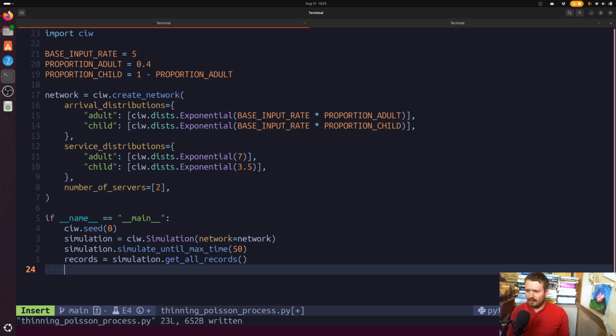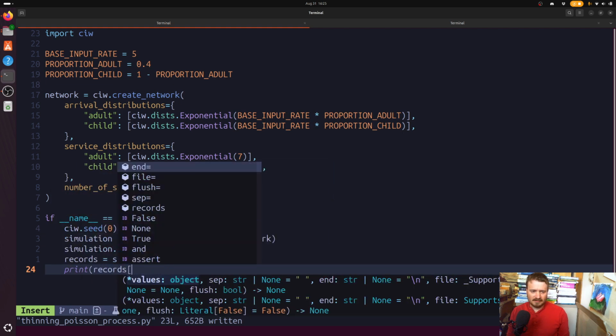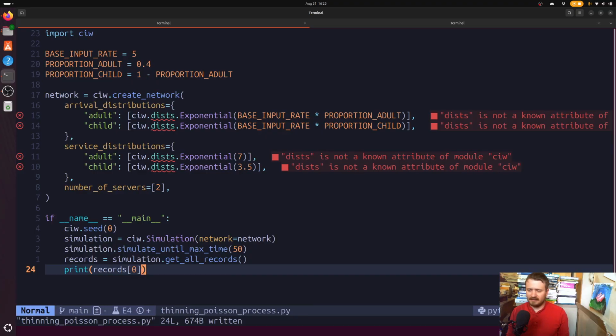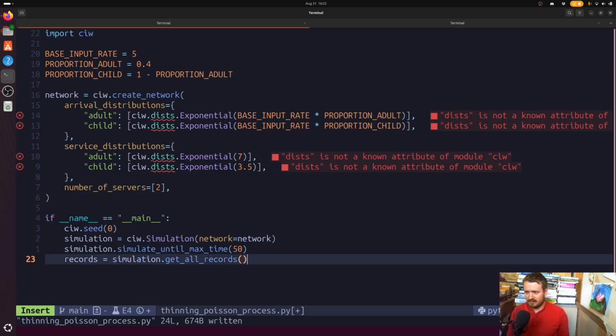And then for just taking a look at something, we could look at, say, records 0 to see that entry. But they also show another interesting thing here, which is maybe we want to go back and look at the rough proportions of how many of each class we got. In fact, maybe let's just skip to that.